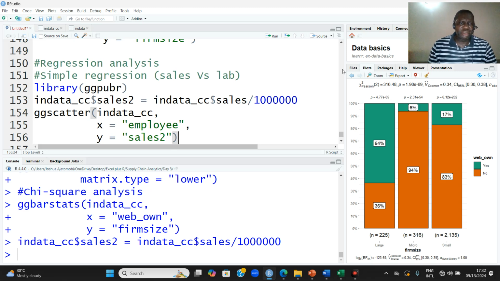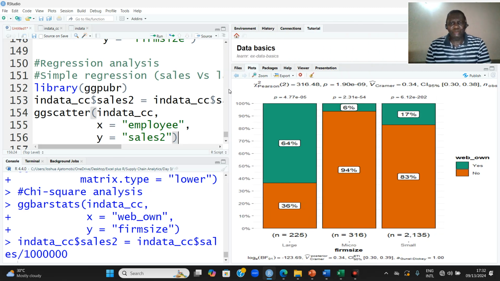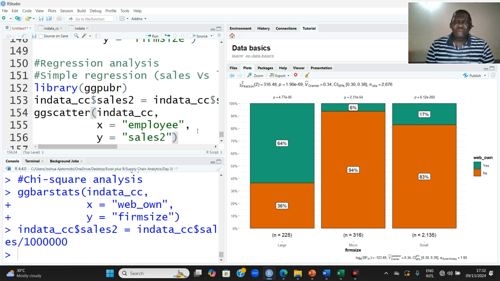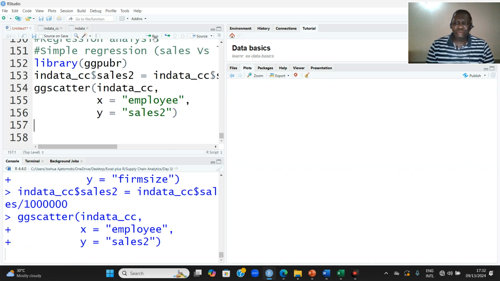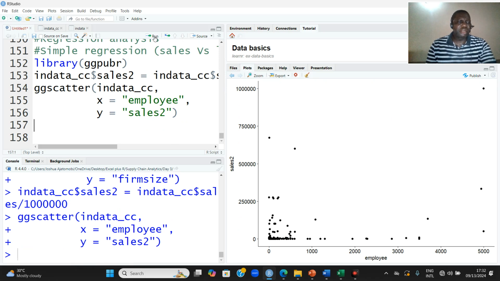So let's move it here, and so run. Yeah, you can now see a lot of scatter plots here and there.